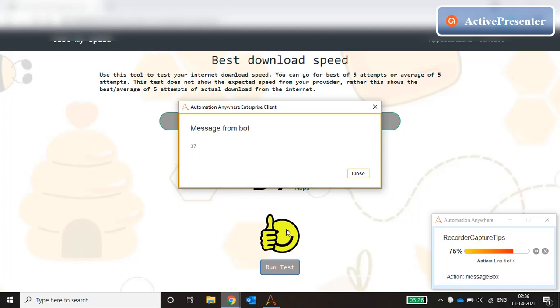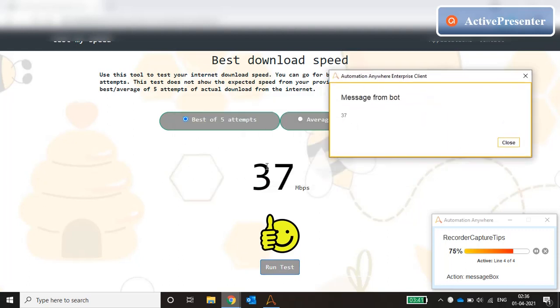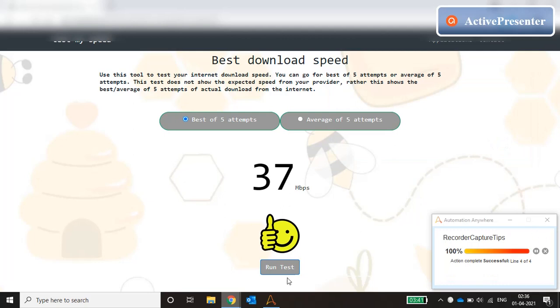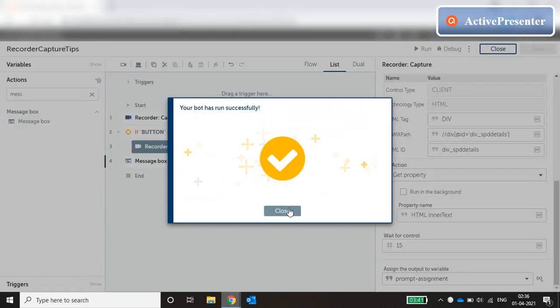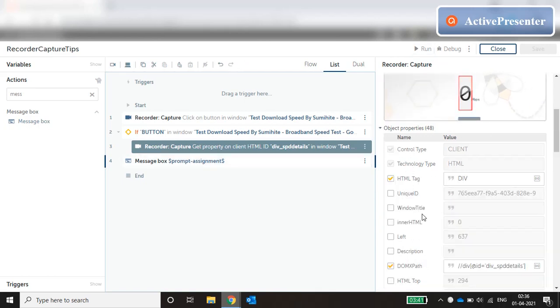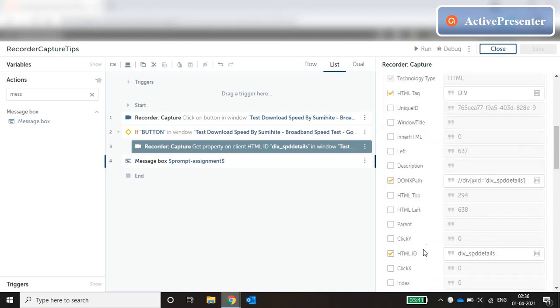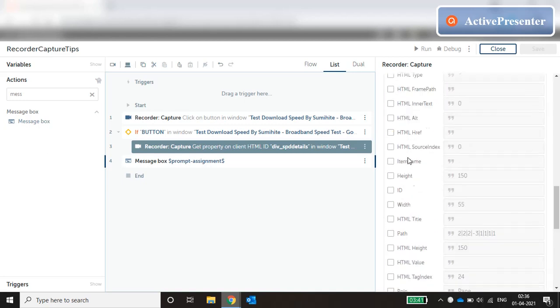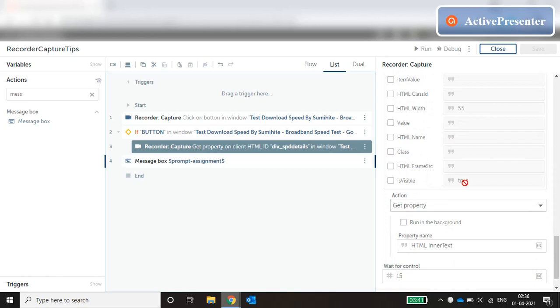And once the button is visible again, that outer HTML search criteria gets satisfied. It finds a button with that styling option added to it, and that's when it gives the value 37, which is my download speed. So basically what I'm trying to explain to you with this use case is, depending on the HTML property, depending on how the page behaves, you need to select the right combination of properties over here. It could be the DOM XPath and outer HTML, or it could be the DOM XPath and the visible property over here, right? It depends.